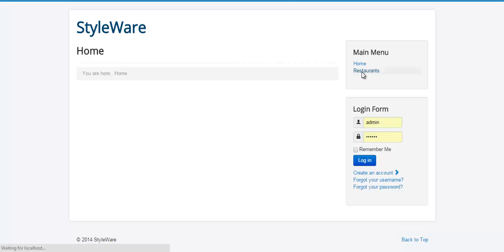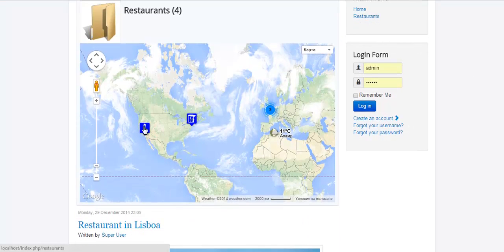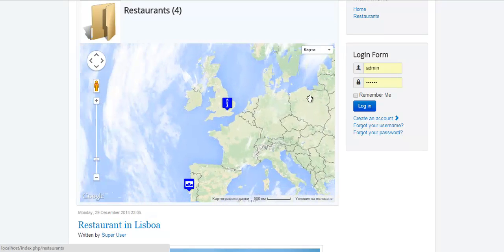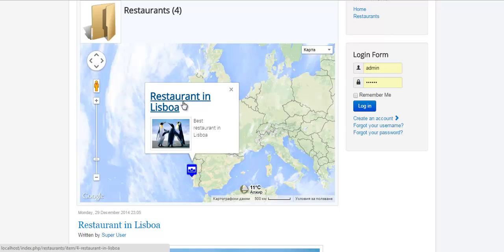I click on the restaurants link, which is the K2 category, and you can see a map where we have an LA restaurant and a New York restaurant and a cluster. Cluster is a unique feature that combines several items with their locations when they're close to each other, and they should be shown on a larger map. When you zoom in, you see that each location is now displayed separately. Nice restaurant in London, and then you have a restaurant in Lisbon in Portugal.